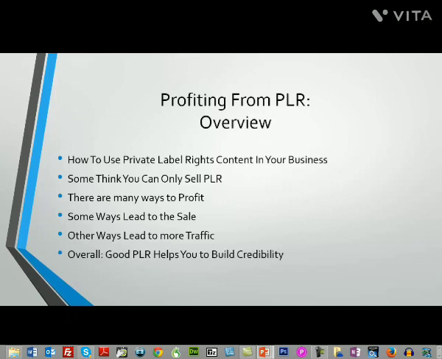Now, some people think that you can only just take it and sell it. You can bundle it up and sell it to someone else if they're willing to buy it. But there's so much more to PLR than just bundling it as PLR and selling it. I mean, there are many ways to profit, some which lead directly to sales, and some that are a little more indirect. Some just lead to more traffic, and some just lead to flat out more credibility and more authority.